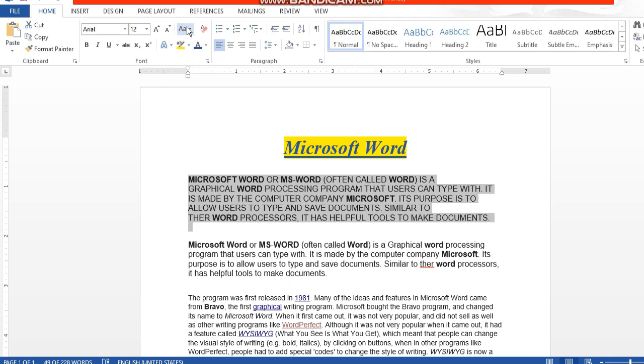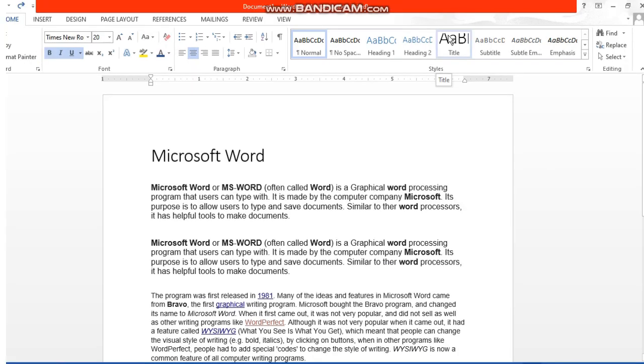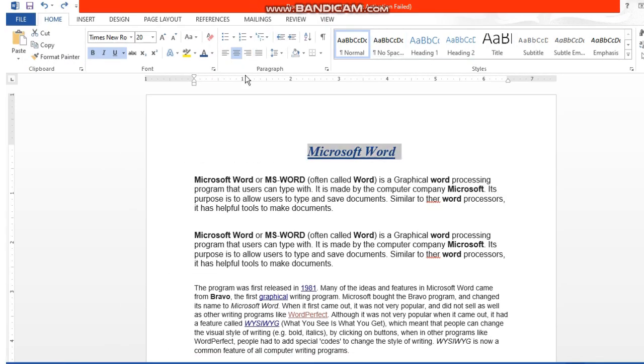Now we will discuss the next, which is paragraph. Yes, now we will be covering paragraph tab. So one by one we will click on the buttons. So we need to select the text. It is already selected. Okay, I am reselecting it.